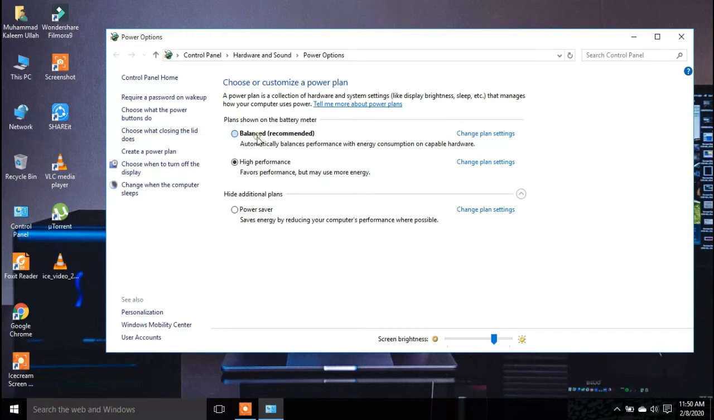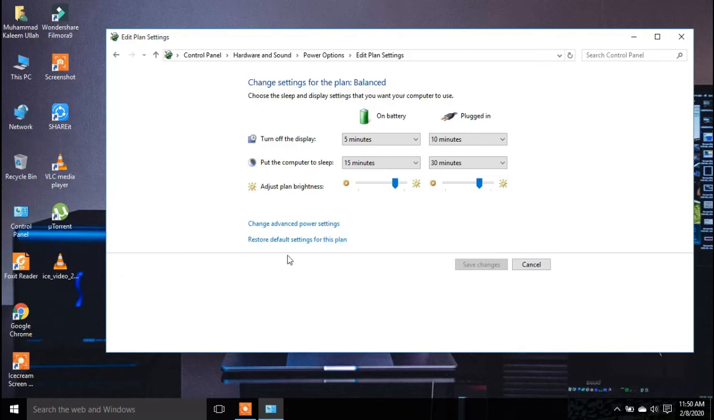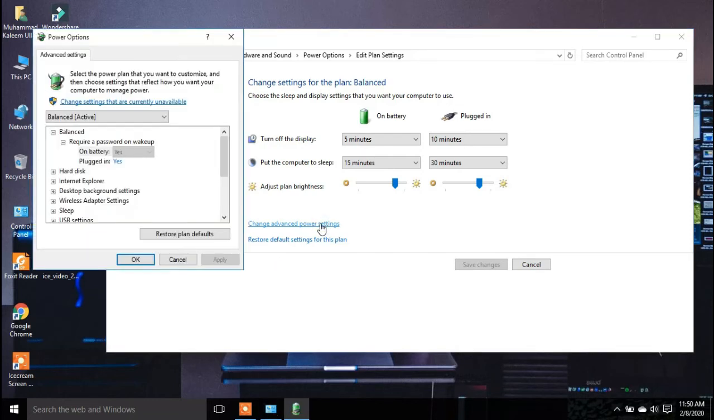So sometimes this option is chosen which is power saver, but we need to choose this option which says balanced, which is also recommended, right? And then just click this option which says change plan settings, and in here you just need to choose this option which says change advanced power settings, and in here you will be able to see the Wi-Fi adapter settings. So just choose this option which says Wi-Fi adapter settings and then go to power saving mode.